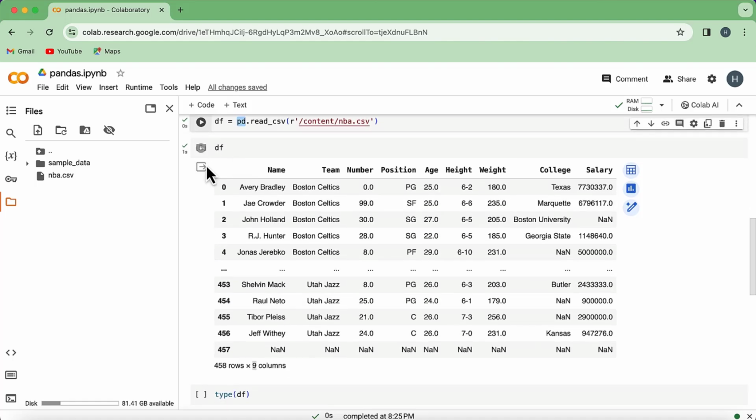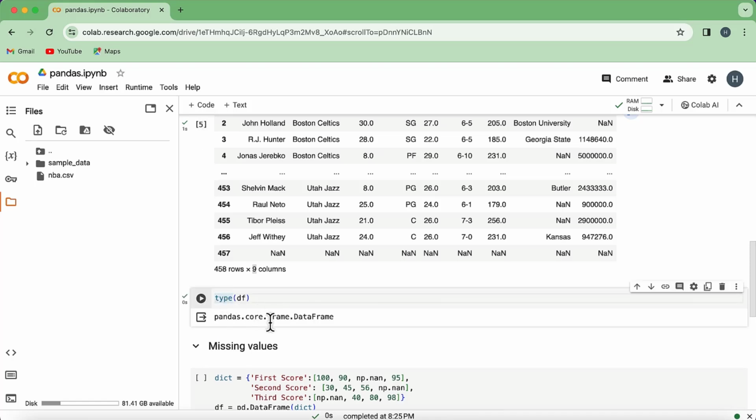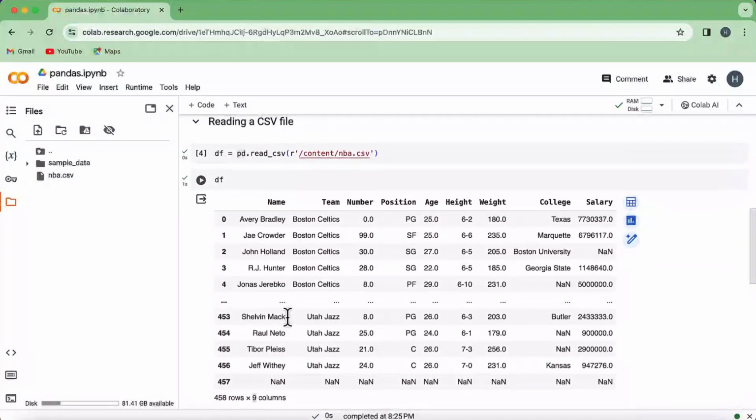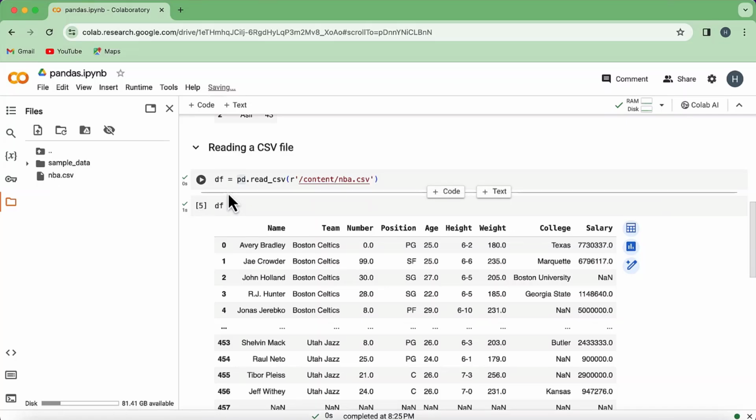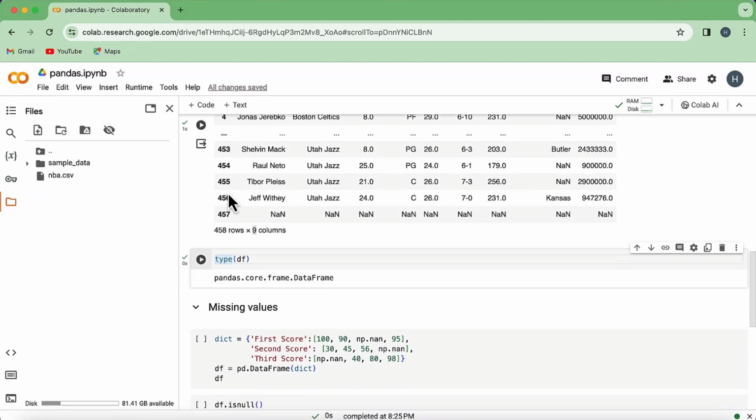So now after looking at this data frame, let's print the type of this data frame by using this type function. And there you can see the type is DataFrame. So now after looking at the creation of data frames from different things, it's time to look at different operations which we can perform on datasets with the help of the Pandas library. And the first operation which we are going to perform is handling missing values.